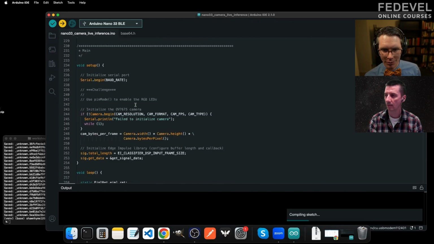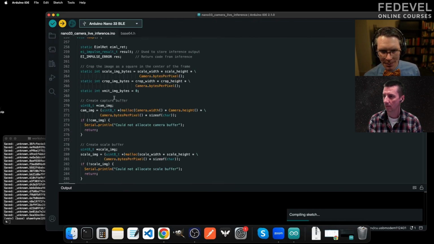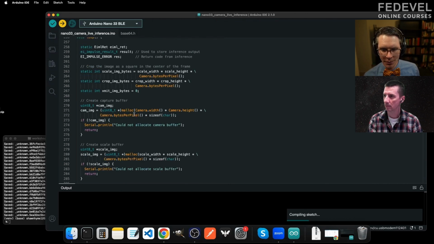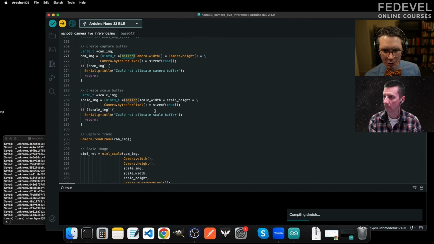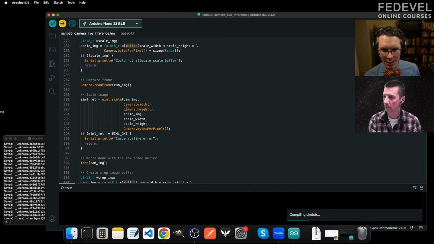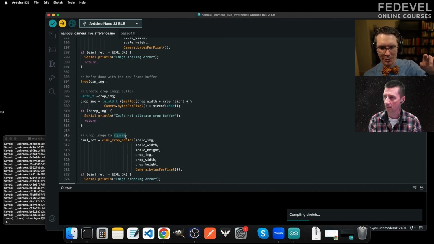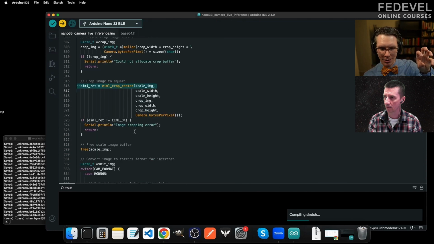This is for spitting out over USB. Set up the camera. I'm going to capture it. So this is my loop function. If you're familiar with Arduino, I'm going to create a new capture buffer. It's going to read it in, so there's where I read it from the camera. It's going to scale the image somewhere. It crops to that center, so I get that nice 30 by 30 little square.